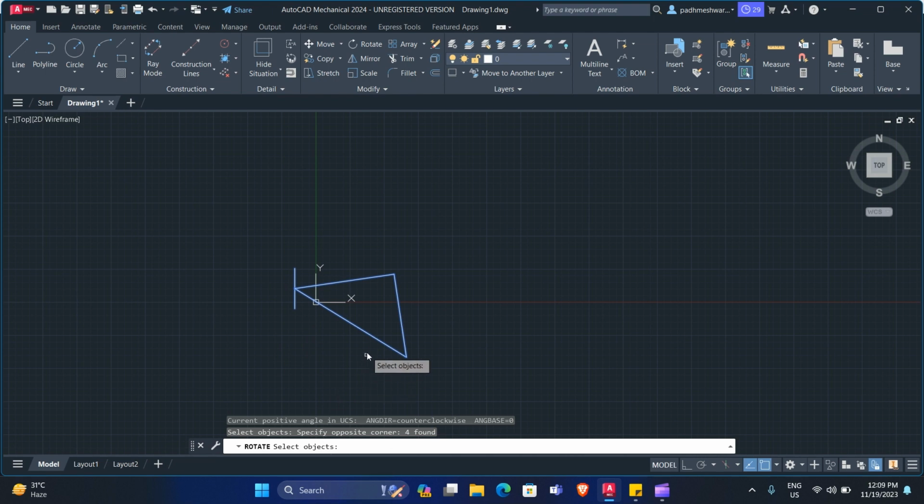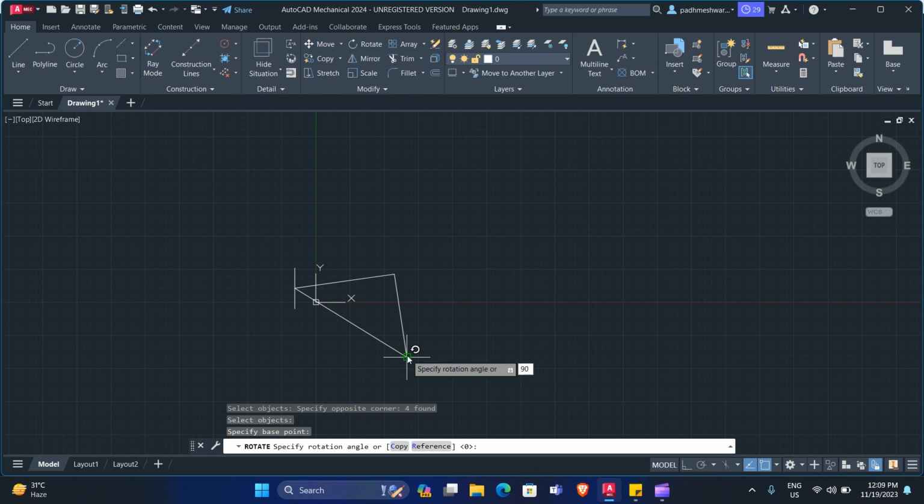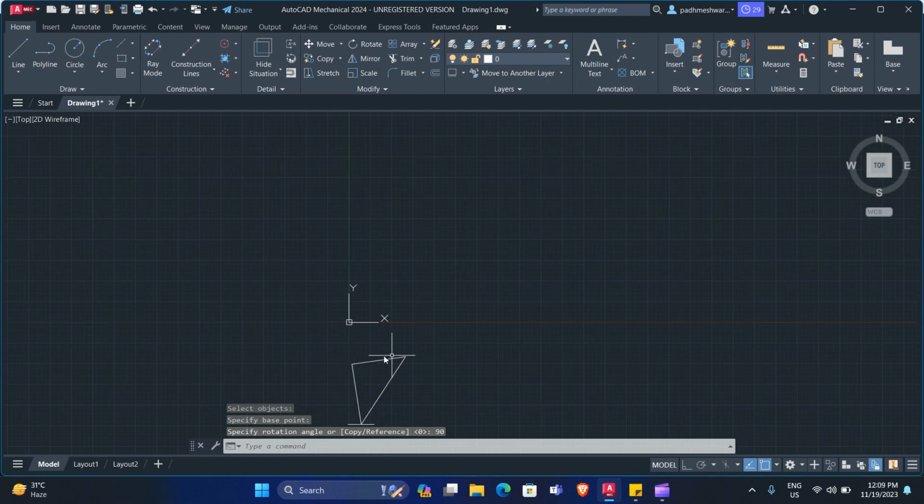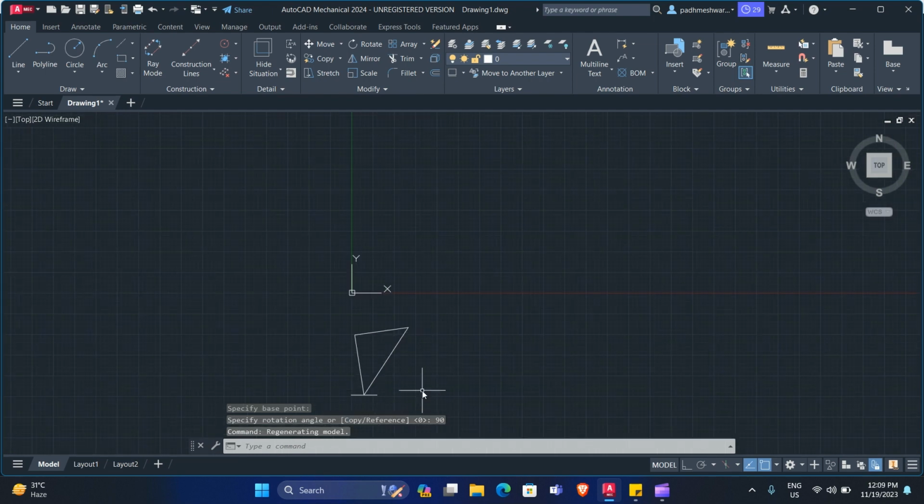Select the object, we have selected the object, and press enter and specify the base point. Let's just say this is the base point, and specify the rotation angle. Let's say I want to rotate 90 degrees. Then the object is rotated 90 degrees.